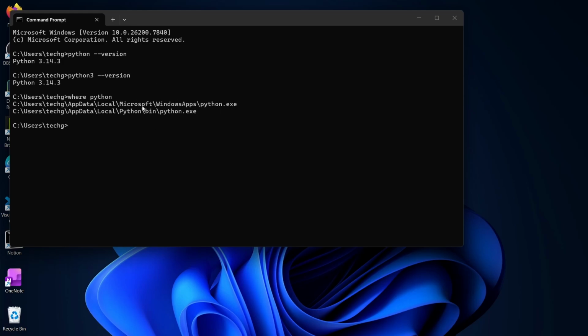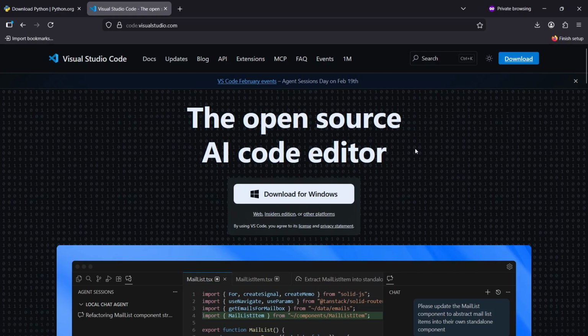Once you've downloaded Python, you need a code editor to run Python on. I'm going to be using Visual Studio Code, but if you want, you could alternatively use PyCharm. So to download Visual Studio Code, go to this exact link. And once you're here, go to download for Windows, or if you have Mac, go to download for Mac. And once you've downloaded Visual Studio Code, come back to the video.